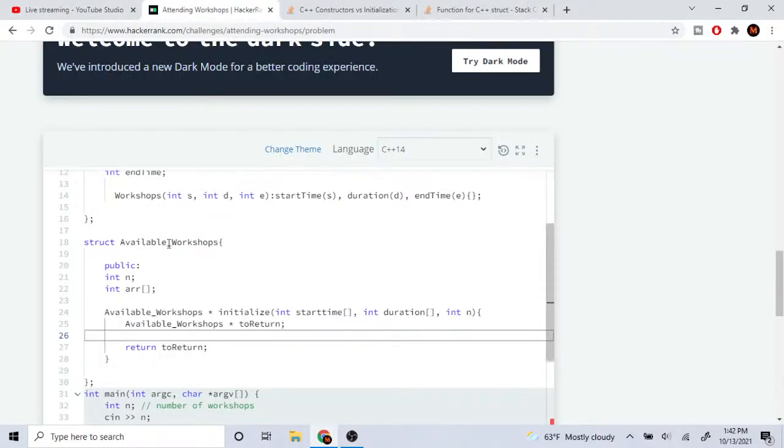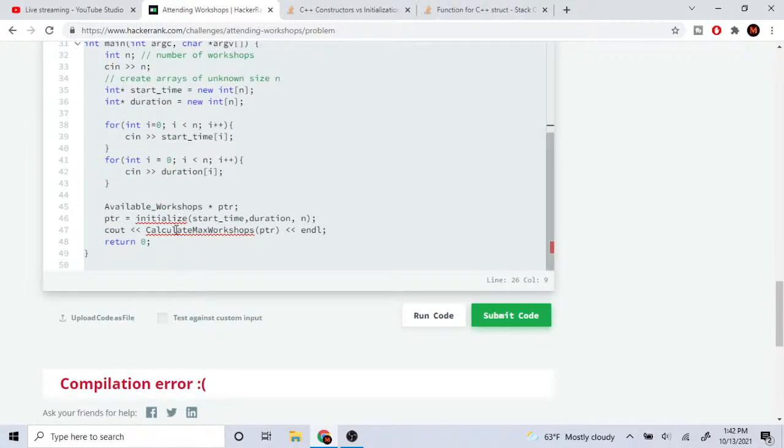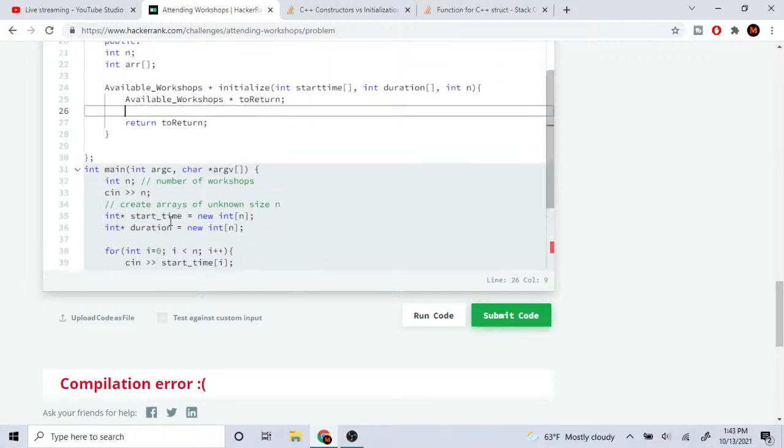Can't we use VS Code? Yeah, you probably can, but I'm using this though. I don't know why this is causing an issue. Undeclared bar. It's over here though.